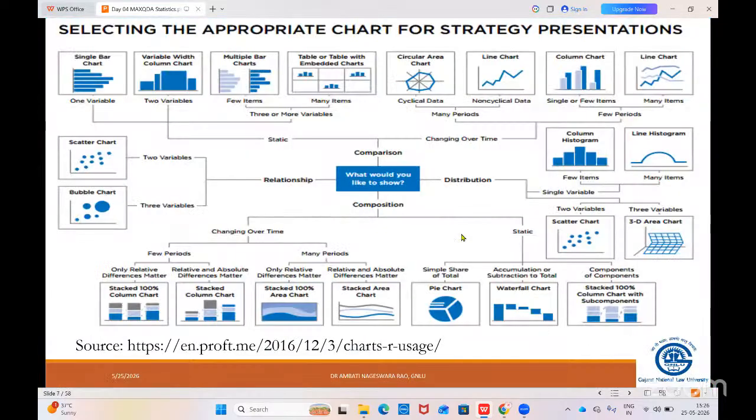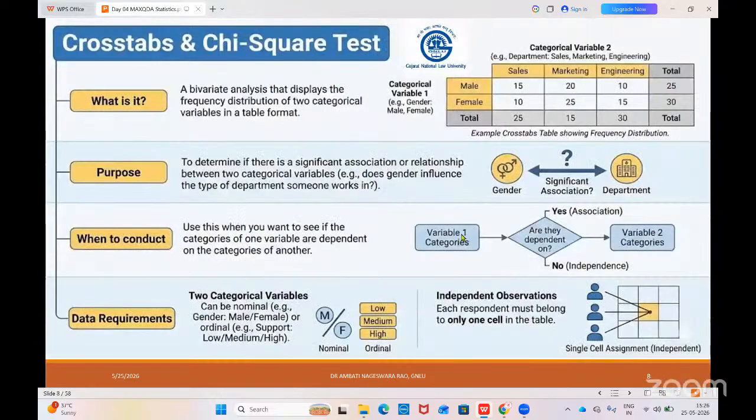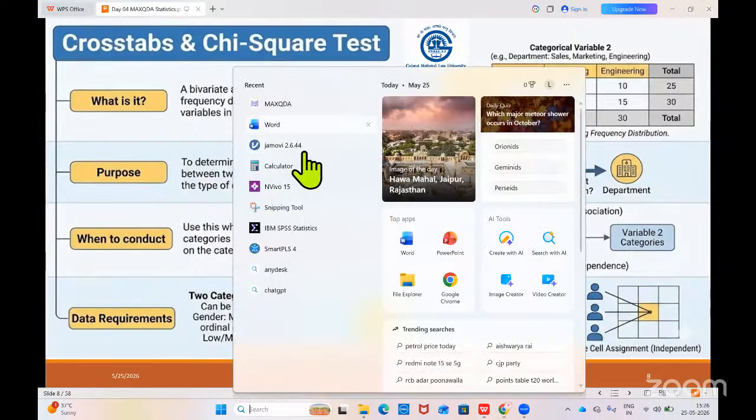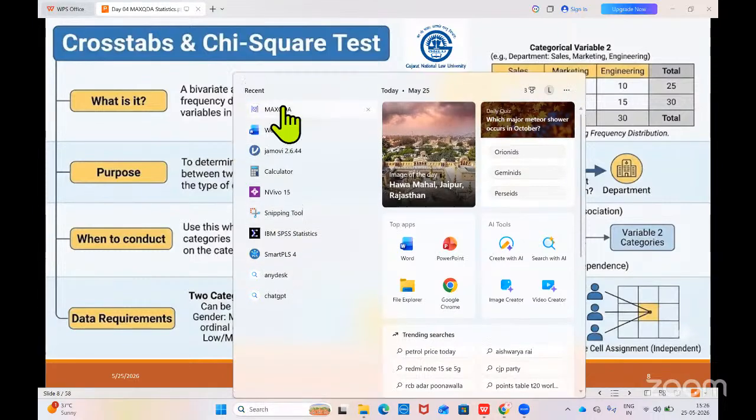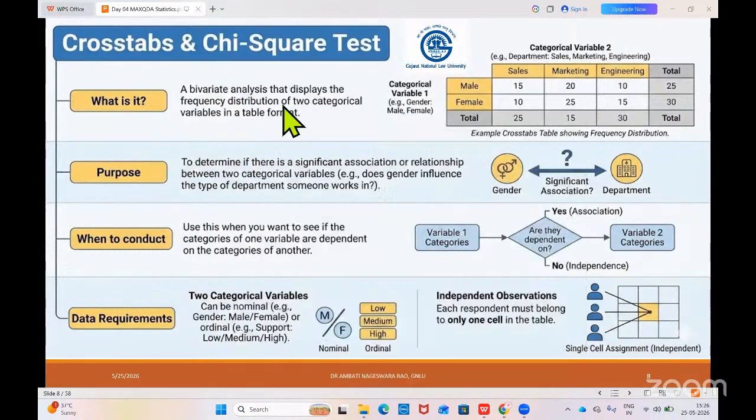Now, we are also going to prepare various visualization tools like charts. So what we have done with the help of Jamovi, we are going to do today with the help of MaxQDA. Okay. So just open the MaxQDA software. Please open the MaxQDA.